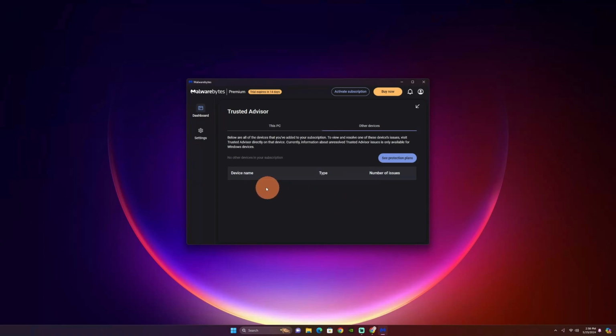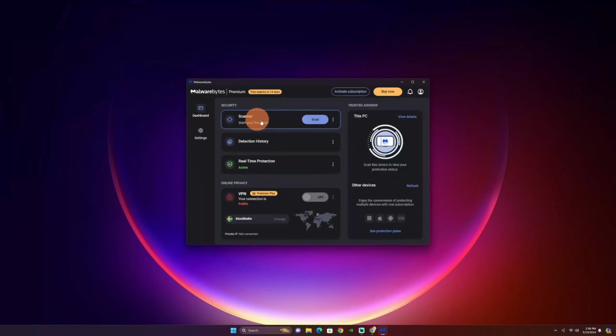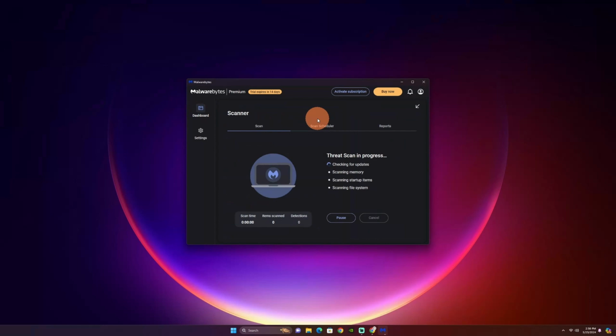Next, click on the dashboard button on the top left side of the window. Now click on Scan. And that's it, your scan is now running.